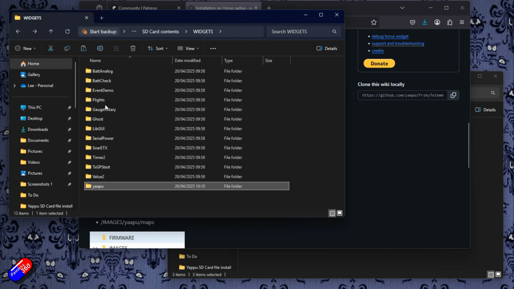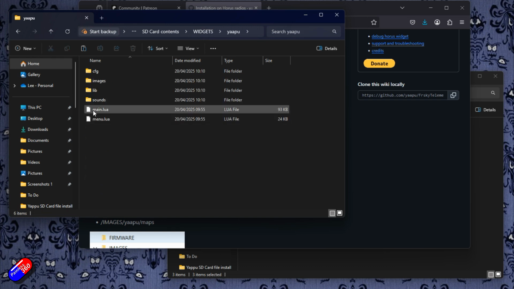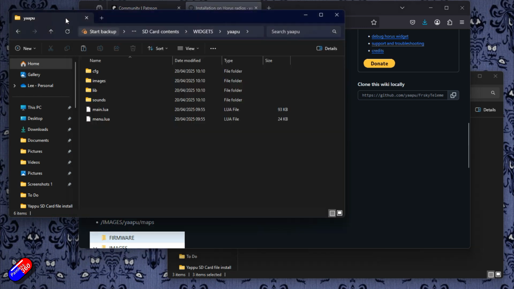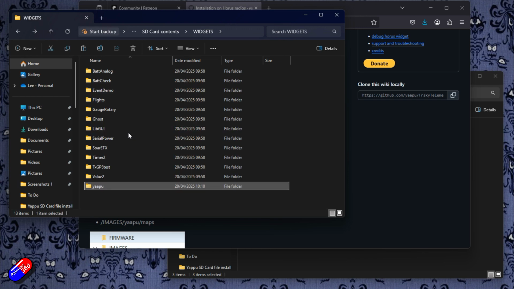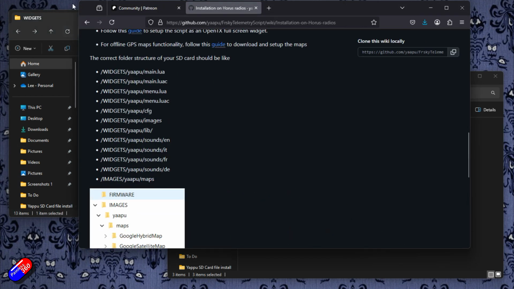Well, we can just check we've got that. If we go back up to the top level, widgets, YAAPU, main, Lua, there it is. We need things like YAAPU config, YAAPU images, and YAAPU library. Images, library, config, it's all in there. All that directory structure that it talks about here, that's the correct layout, is in here.